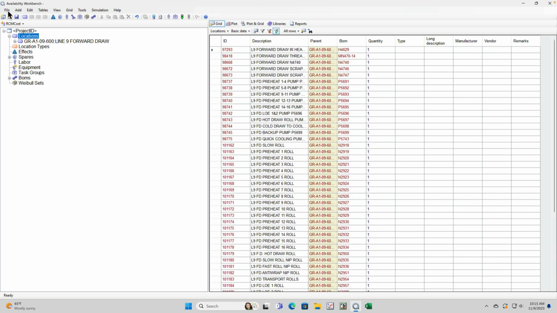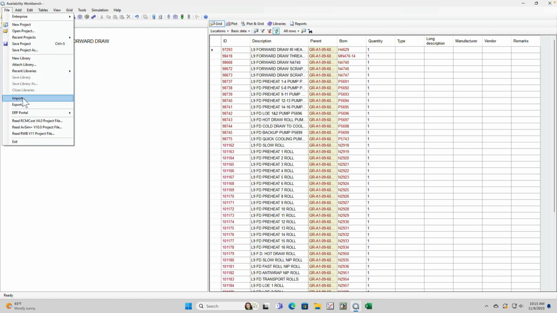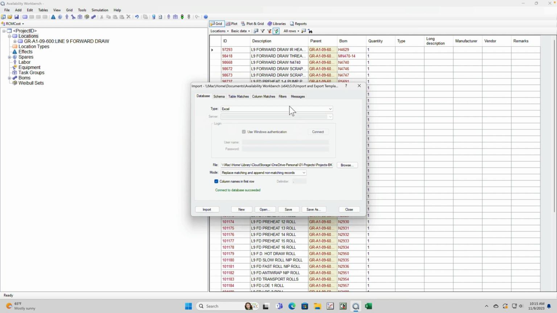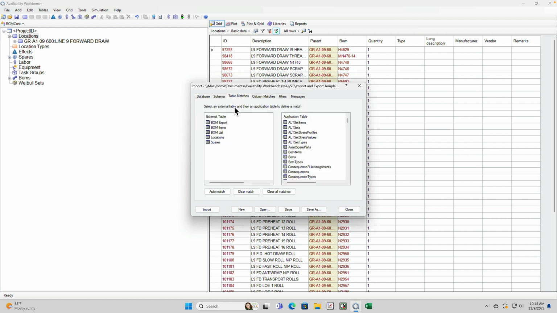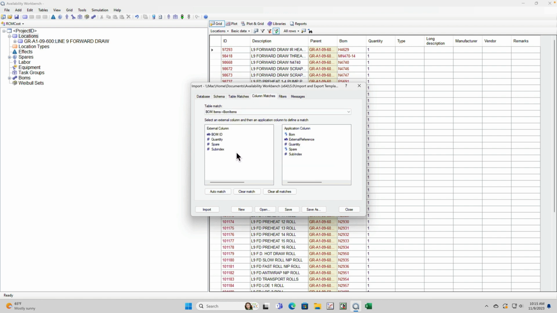The next thing we want to do, lastly, is import the BOM items to the BOM items. And we've got the BOM ID goes to the BOM. The quantity goes to quantity. The spare goes to spare. And the subindex goes to subindex. And we perform the import.